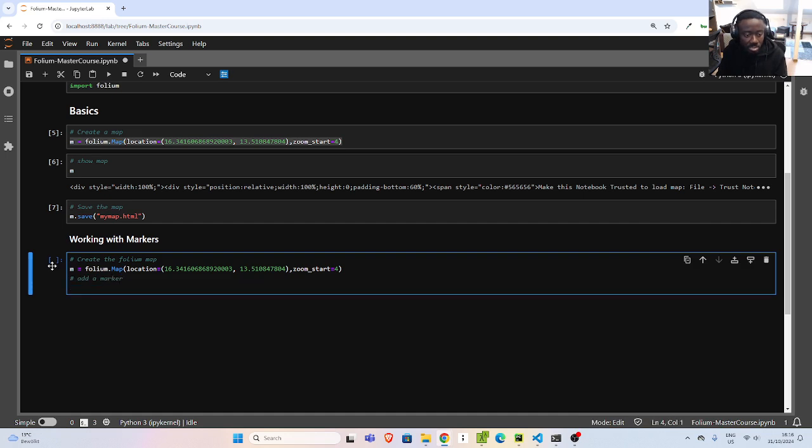To add a marker, you just go with Folium.Marker, and this marker takes in some parameters. First it takes the location that you want to put the marker on, and I can just put, let's say, coordinate 30, 30. So that is the first one. And the next one, we need to specify some other parameters.